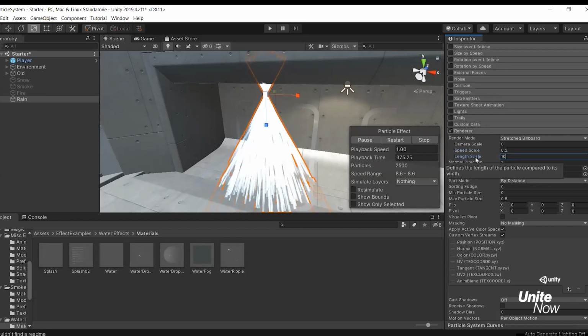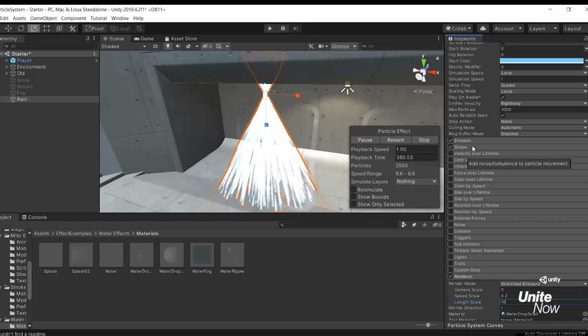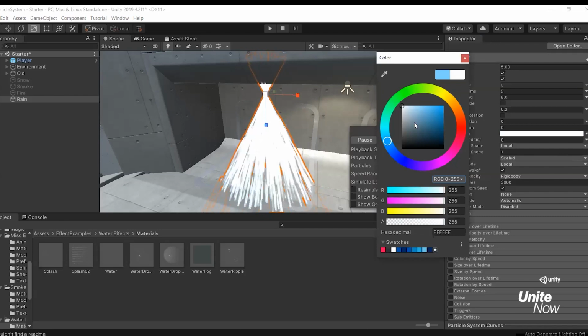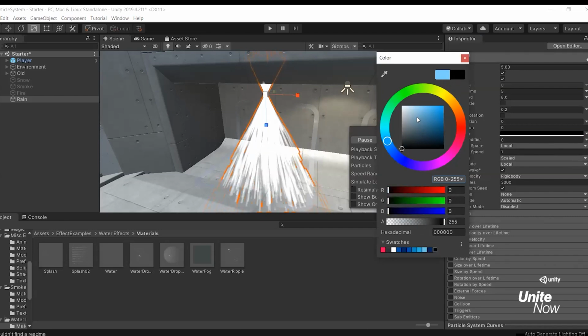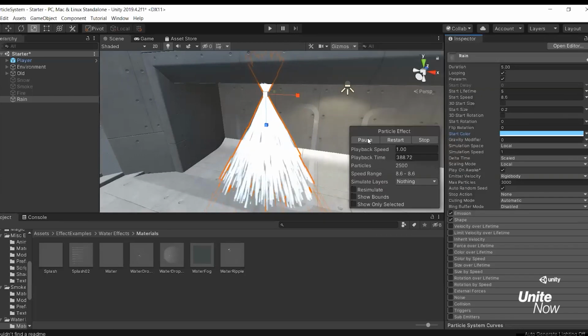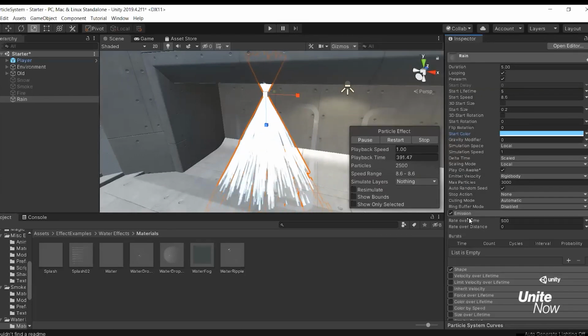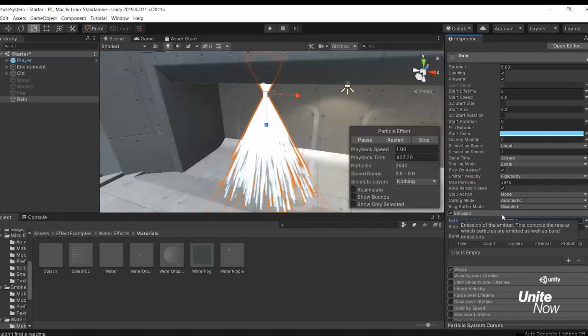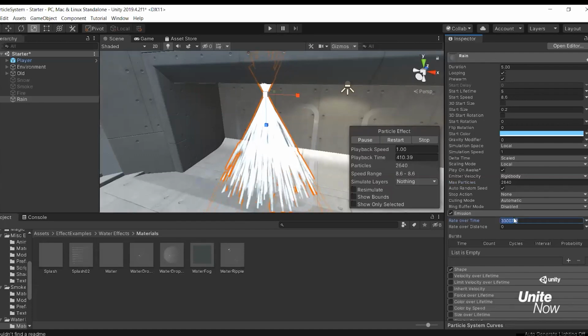We can increase the length scale as well. So again, this is just stretching it even further. I'm going to keep that color back where it was. I like that blue. You know, though this is less planned, see here that the rate over time is a little high. We don't need 3,000 there. We can bring that down just to 300.